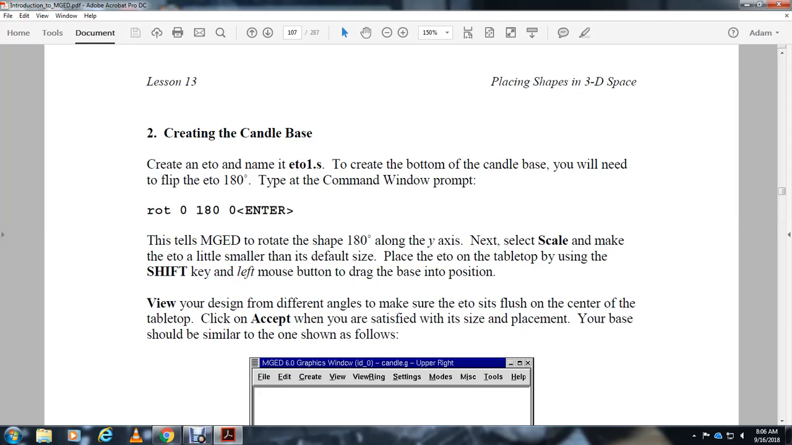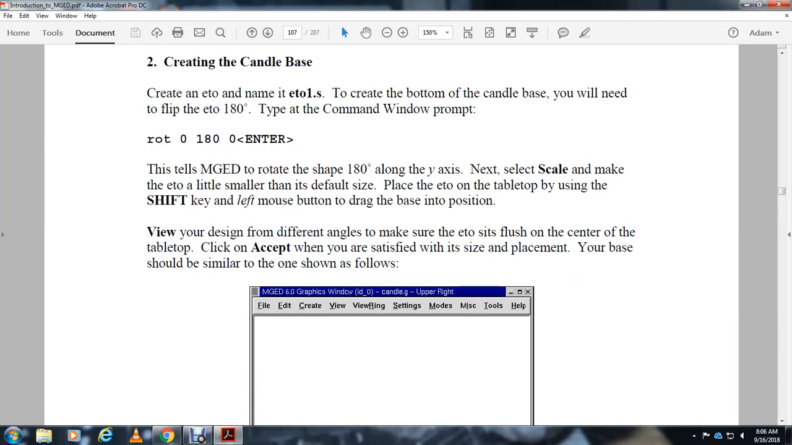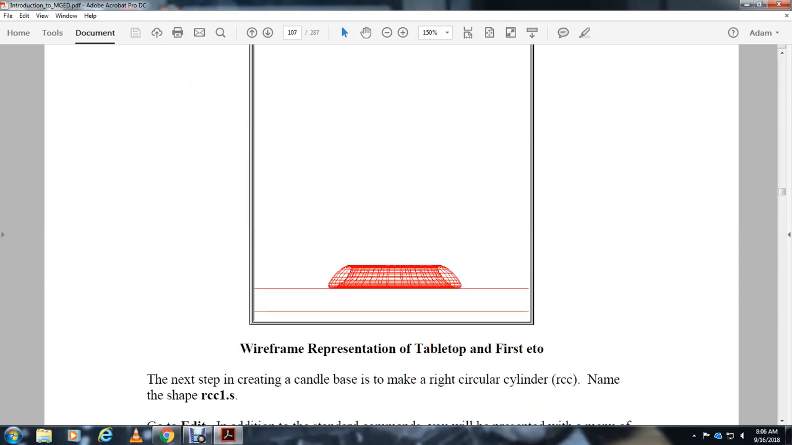Now select scale and make the ETO a little smaller than the default size. Place the ETO on the table using the shift key and the left mouse button to drag the base into position. View your design from different angles to make sure the ETO is flush with the center of the tabletop. Click accept when you're satisfied with the shape, size, and placement. Your base should be similar to the one shown as follows. Wireframe representation: tabletop and first ETO.